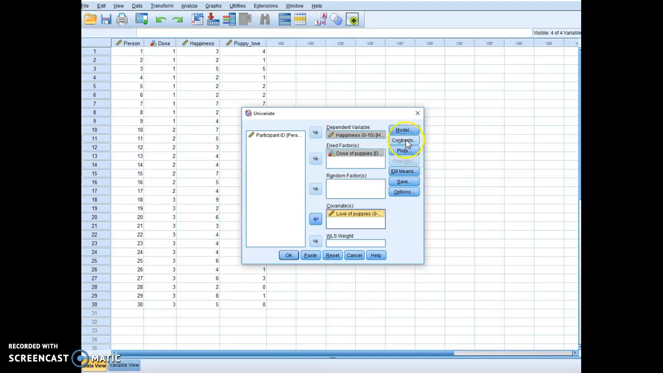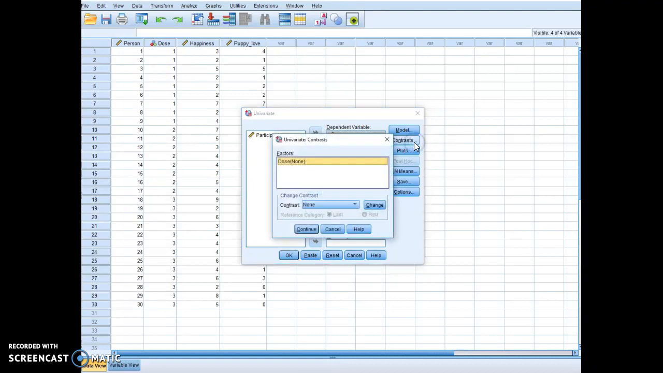So the first one you want to go to is contrasts. Remember, in ANCOVA it doesn't let us code like it does in ANOVA. However, we can look at contrasts, and usually in ANCOVA you have one group that is your control group. So in this instance, our number one is our control. So we click on contrasts. We are going to choose a simple contrast, and we want our reference category to be our first group, because our first group is our control group.